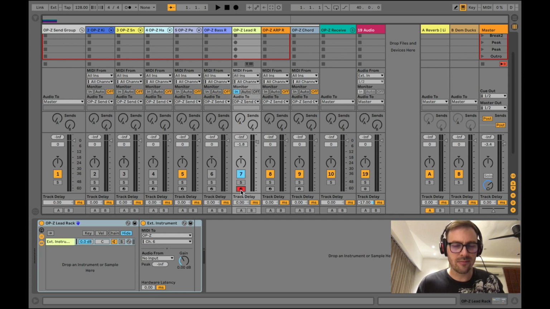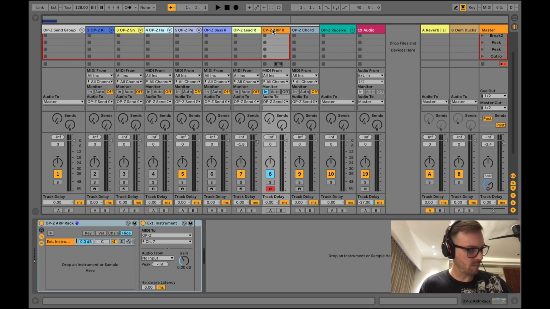Let's go to track 7. And now this is, I think, just the lead. Yep, so that's working. Turn the monitor to off. This is the arpeggiator. That's me pressing a button on the Push. There you go. And you'll notice the external instrument says MIDI 2 OPZ, MIDI channel 7, which corresponds to track 7 on the OPZ.